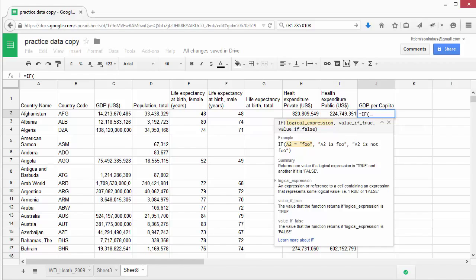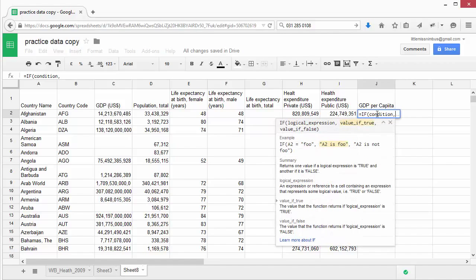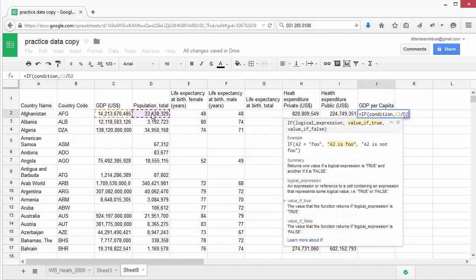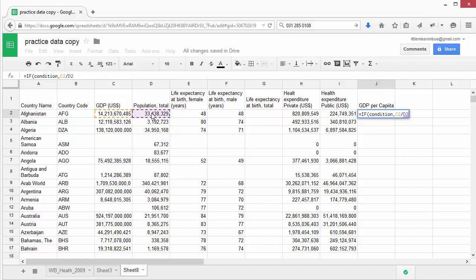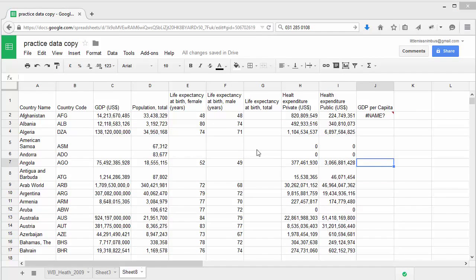So let's fill in the bits that we do know. So let's say condition, in here for the moment, comma, what we wanted to do if both are numbers, so that would be the formula. So that would be: take the GDP and divide it by the population to give us the GDP per capita. If they are not a number, we just want to leave it blank. So what we'll do is just leave a blank space. And let's close our brackets. So now we just need to work out the condition.